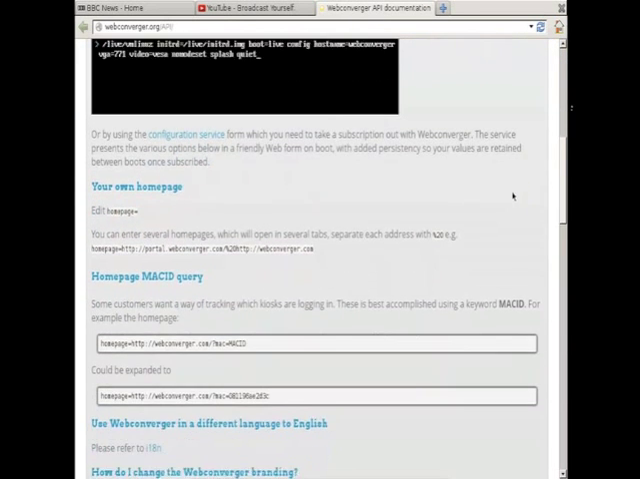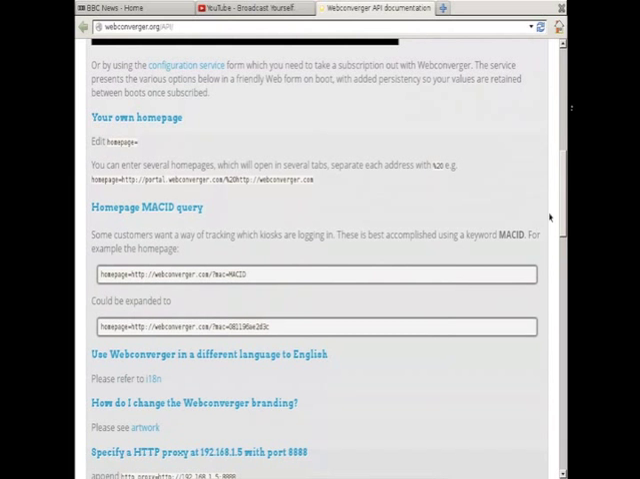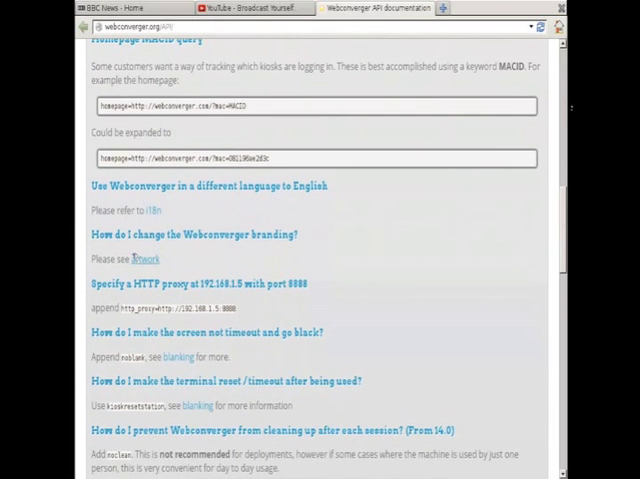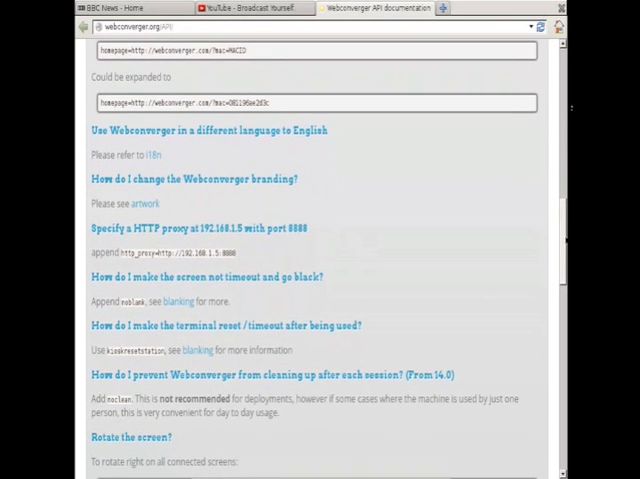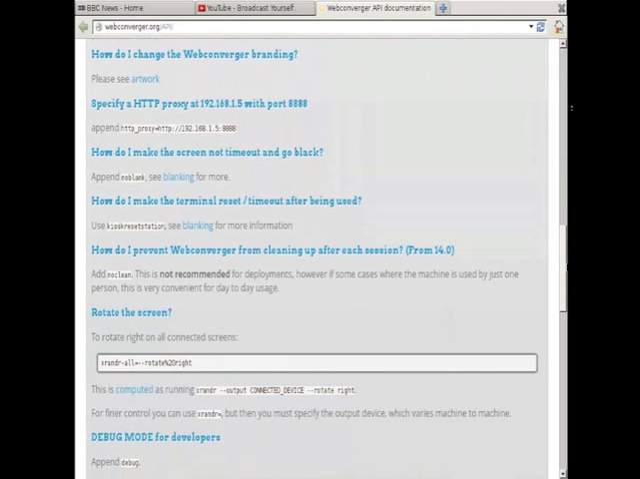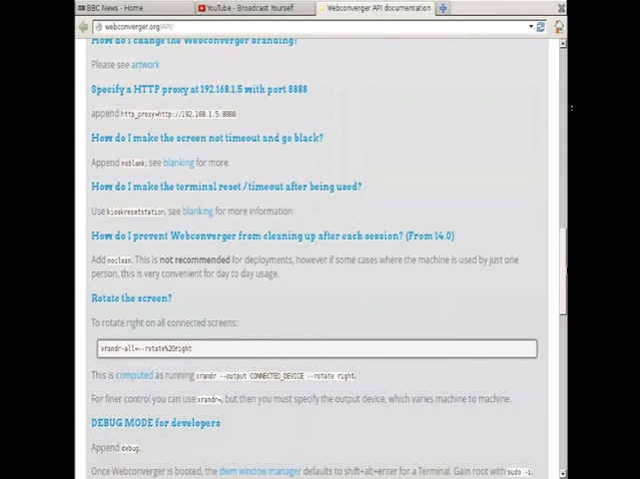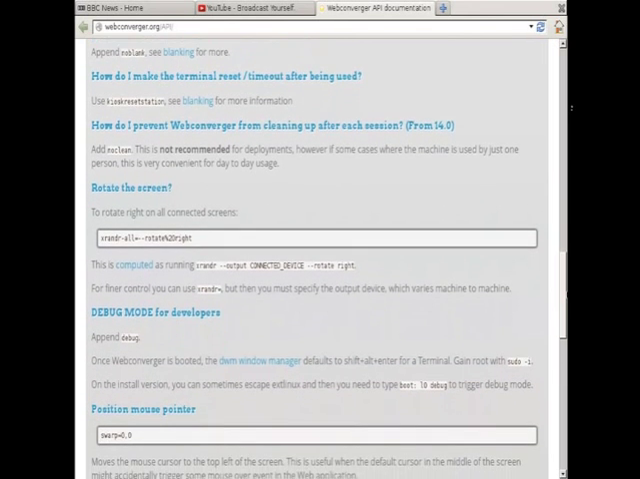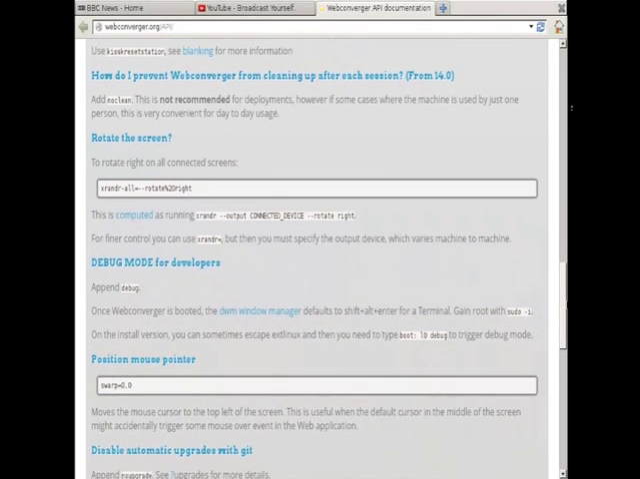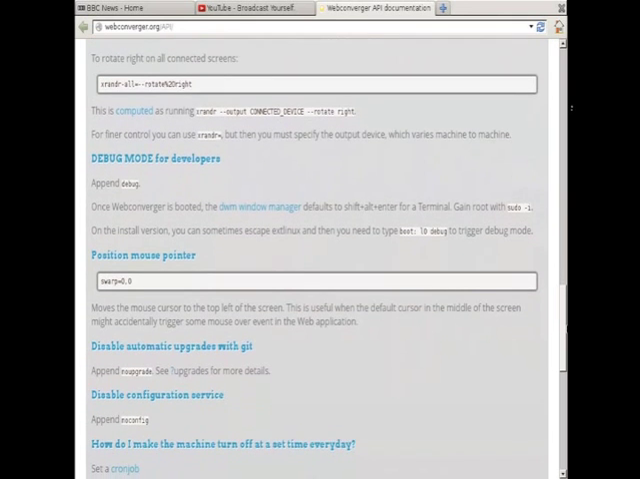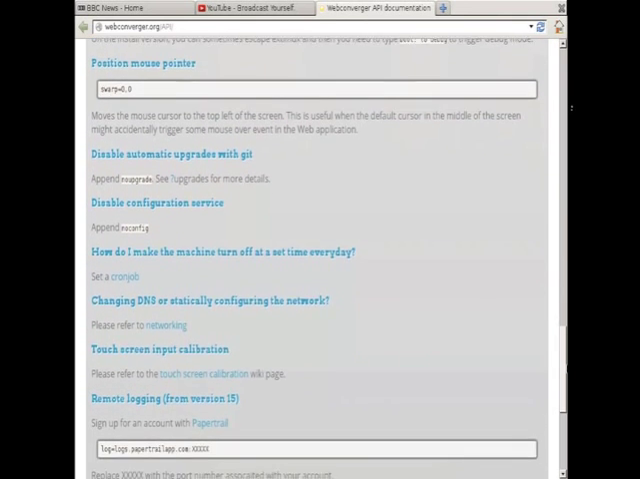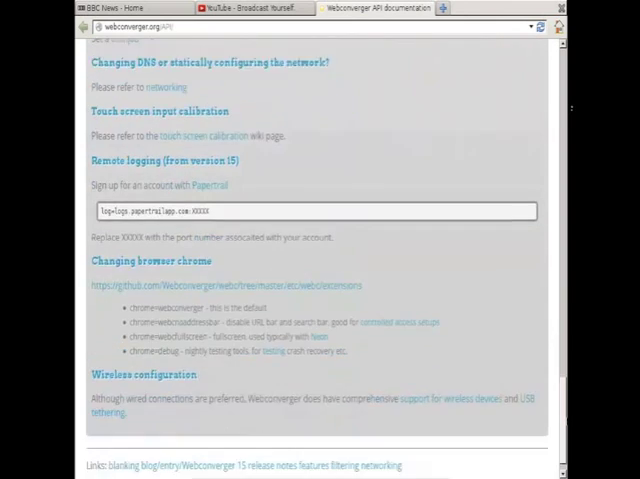And we have options to define the home page, define more than one home page, to change the artwork, to adjust the keyboard settings and language settings, to make it work with a proxy, to control the way the screen blanks and how it resets, how the screen is rotated, how the mouse pointer starts up initially, and so forth.